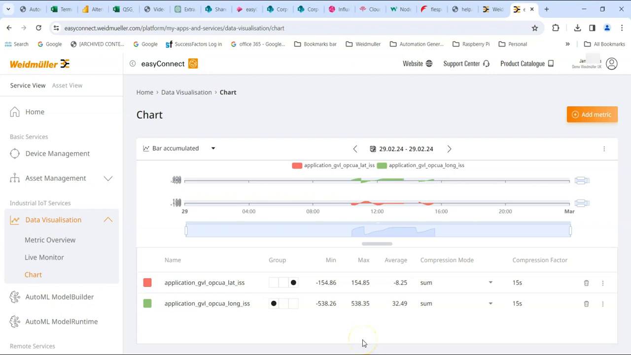But as I say, hopefully that's given you a bit of an insight into what easyConnect visualization looks like and what you can do with it.